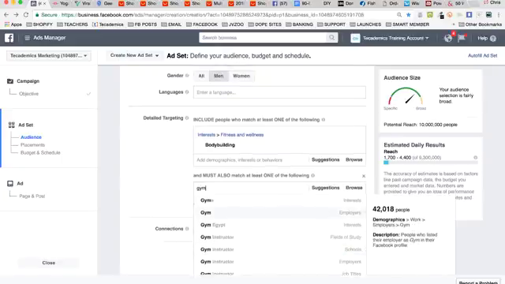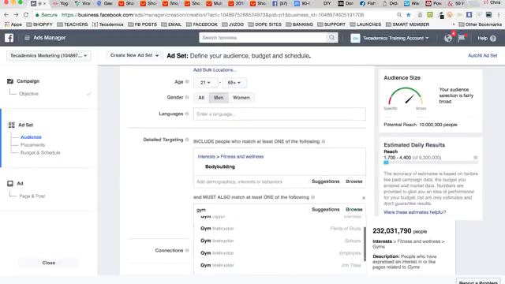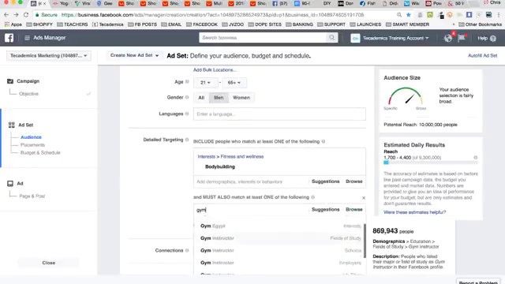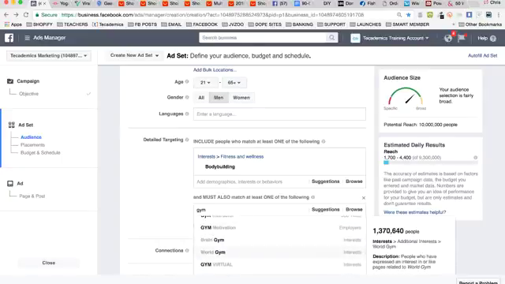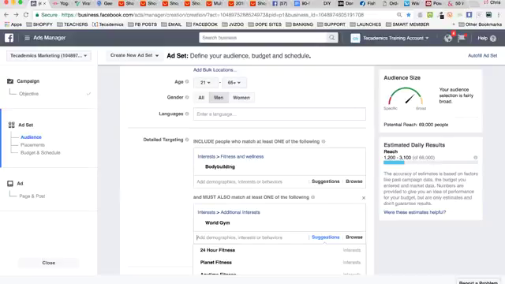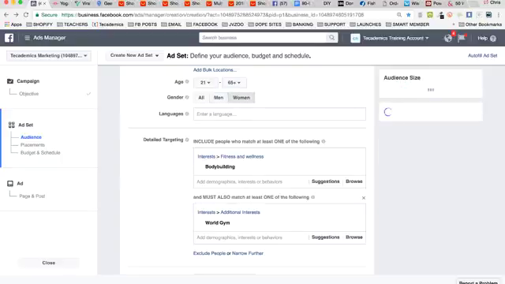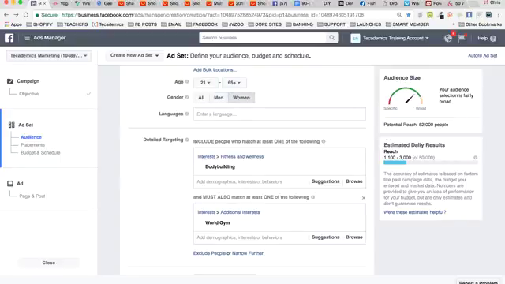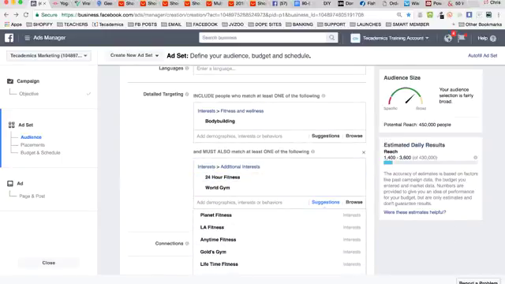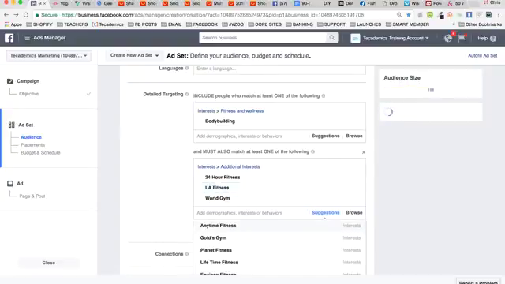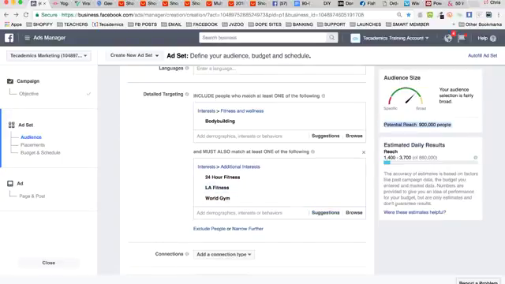So look for interests like gyms, and you go for gym. Let's go further. World Gym, there you go, World Gym, bodybuilding, World Gym. Look at that, 69,000 people. We're going to get that up to 200,000, 800,000. And I'm going to target, let's go women, okay? Women who are interested in bodybuilding, World Gym, 24-hour fitness, and maybe LA Fitness. Okay, 900,000 people.